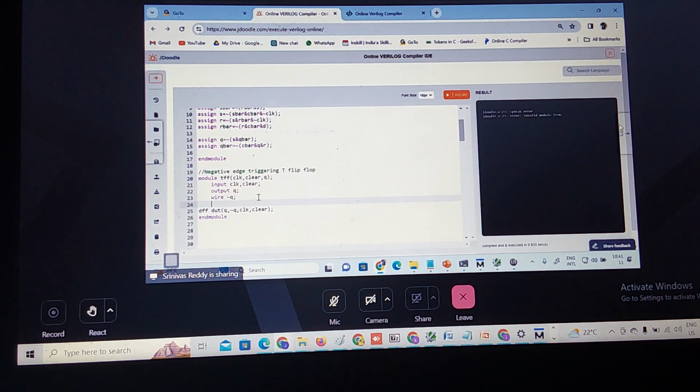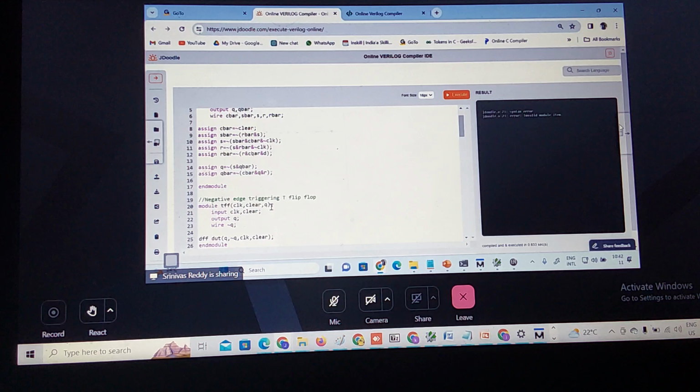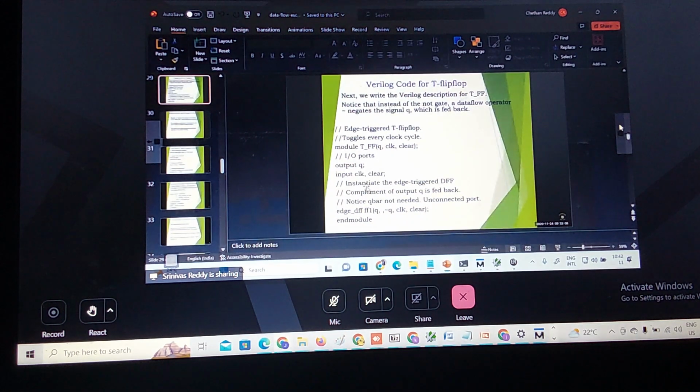There is a mistake here. These are the 3 inputs I am using. The DUT should have 5 ports. So this is clock, 1, 2, 3, 4, 5. But I am not using Q bar here. So Q bar is not necessary for me. I am observing Q. This is what I said: instantiating the edge triggering D flip flop. The complement output of Q is fed back, and Q bar is not needed.